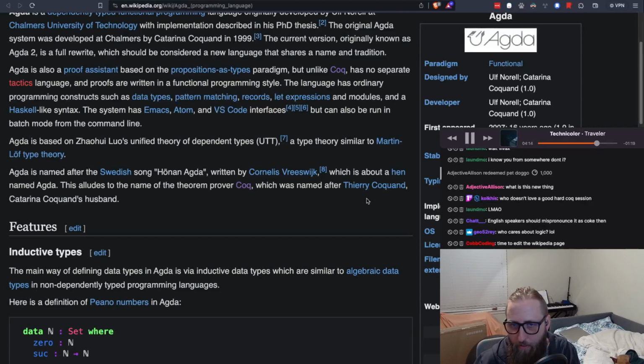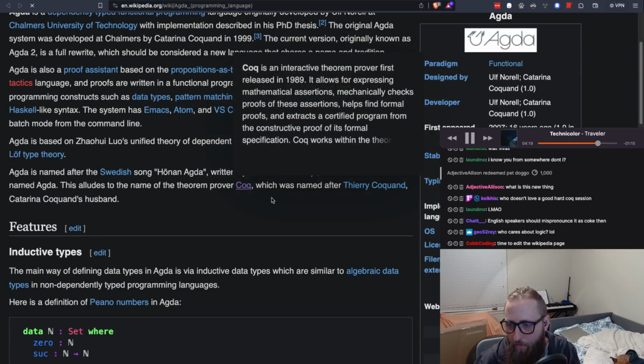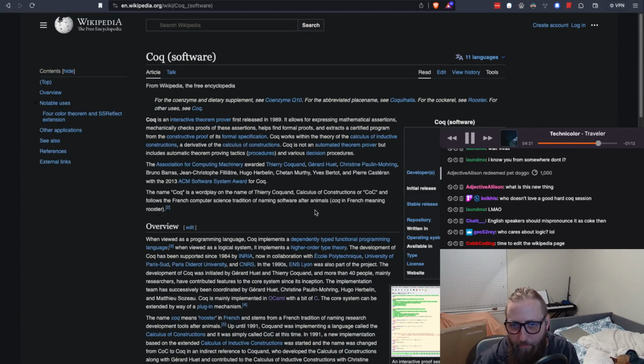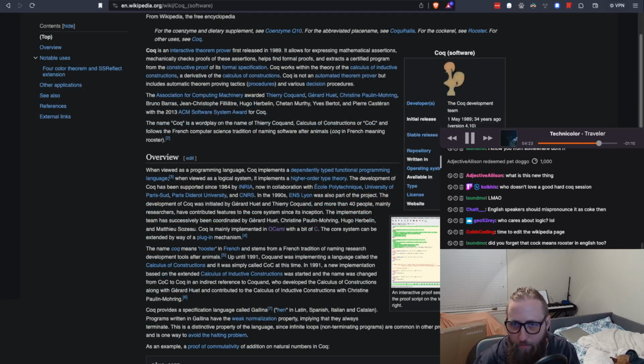Other funny thing is Agda is written in Haskell, and Coq is written in OCaml, so pretty funny.